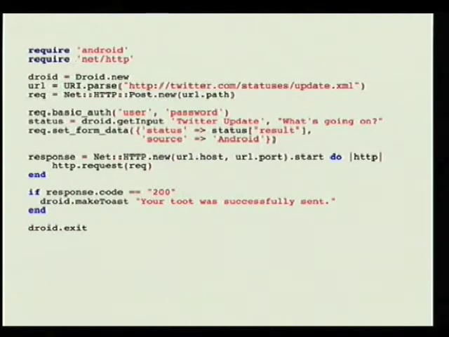This is how you would write a Twitter client using the Android Scripting Environment. Basically, just require Android, require an HTTP library, pass in the URI, and set the authentication. The status would be the droid. You get the input from a text box, pass that on, and if the response code is good, you say your toot was successfully sent. I can run that.